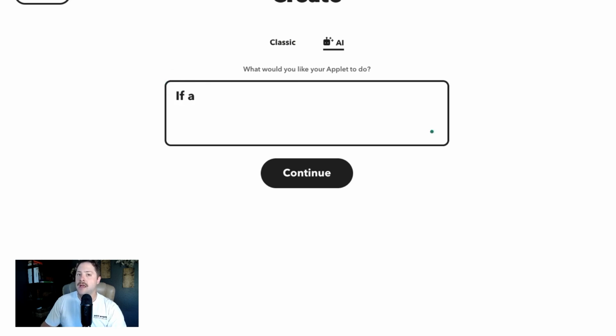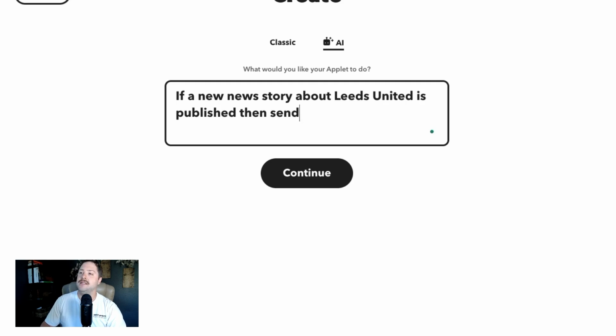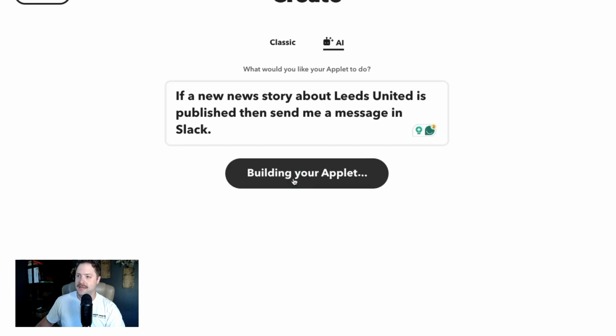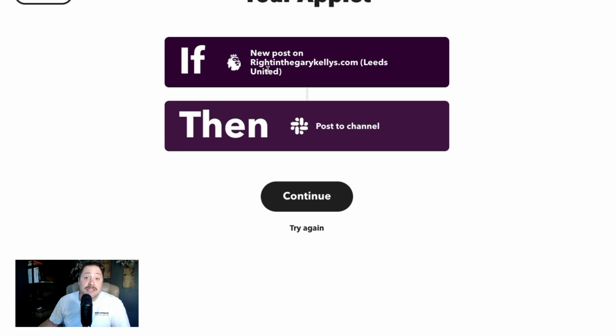If a new news story about Leeds United is published, since I'm a big Leeds United fan, then send me a message in Slack. Continue. A Leeds United specific news article, then post to a channel on Slack. And I can click continue, then edit those to be a little bit more specific to my personal Slack account or specific keywords in that article from Leeds United.